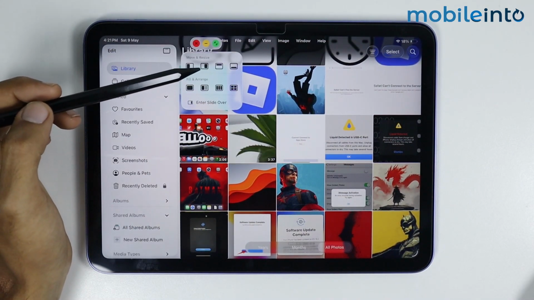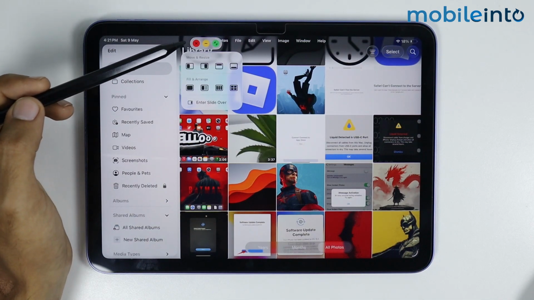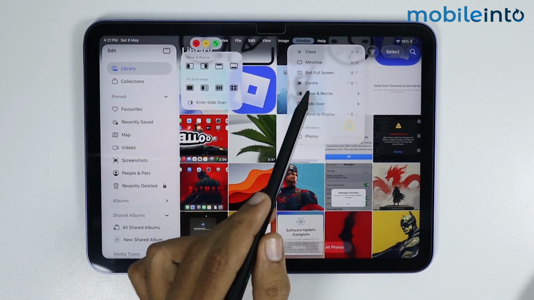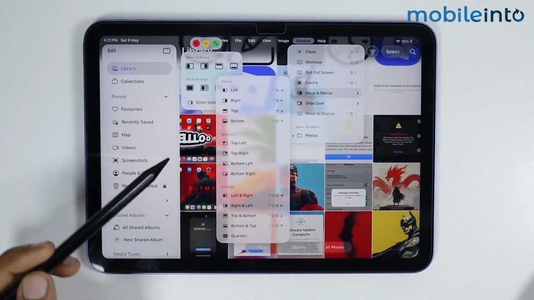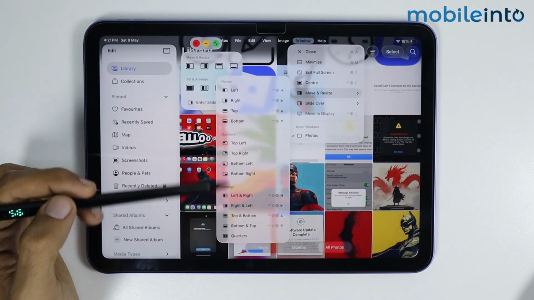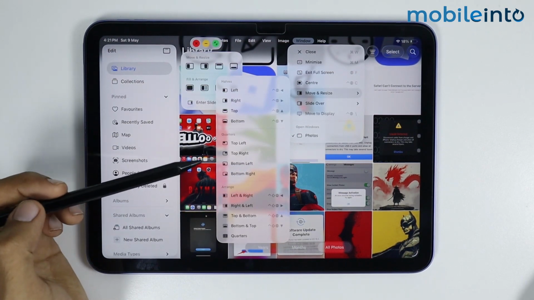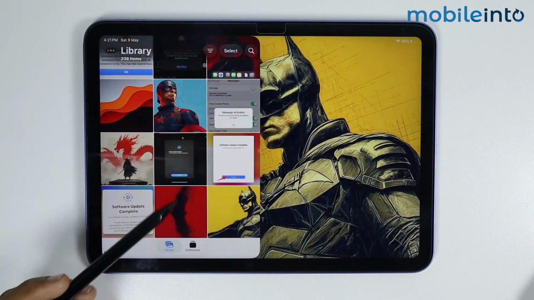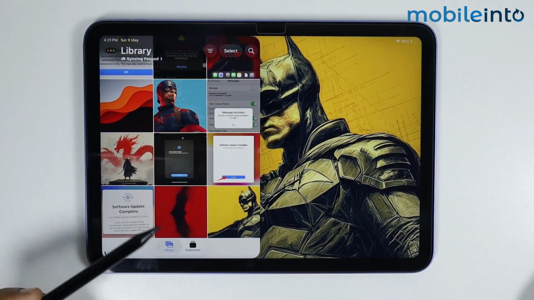and as you can see, this menu will appear which will show the split screen options, or you can tap on Window, and from Window just select Move and Resize, and over here you will find all these split screen options. For an example, I will select Left and Right. As you can see, we have opened one app in a split screen mode.